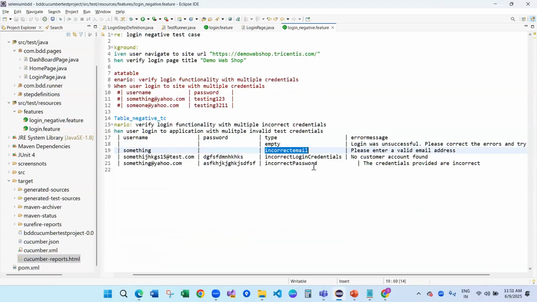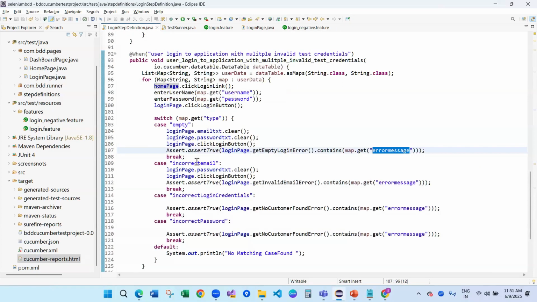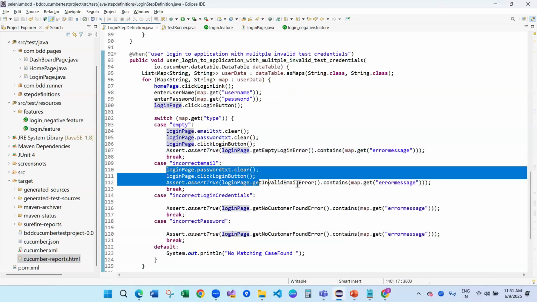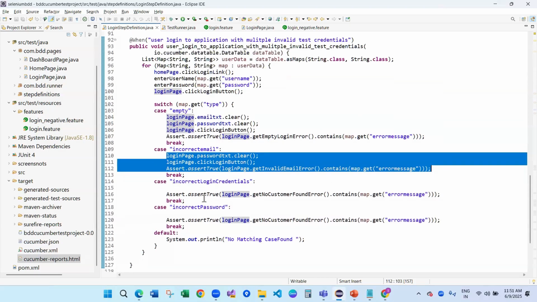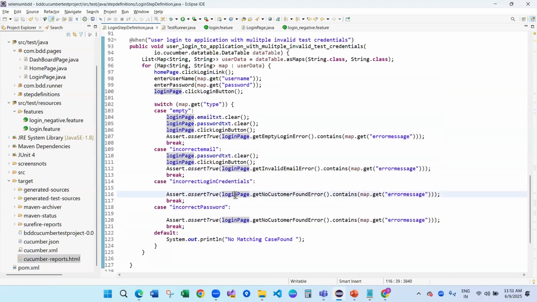And again, it repeats the same loop and enters the second credentials, for example something empty. And it is going to check the switch case, incorrect email. So this is the incorrect email. It will come here and do this execution. I mean, this code will execute. Same way for the remaining cases. If none of the cases is matching from this list, then it is going to execute the default case. You got it?